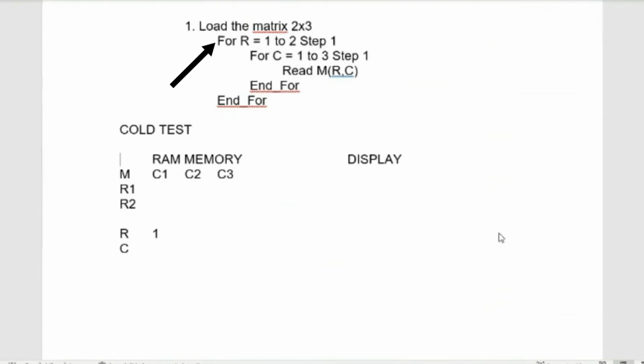For R equal to 1, it finishes in 2, step 1. And column is equal to 1, it finishes in 3, step 1. You can find instruction, read M is a matrix RC. That means read a number and store it in the matrix in the row R, column C.